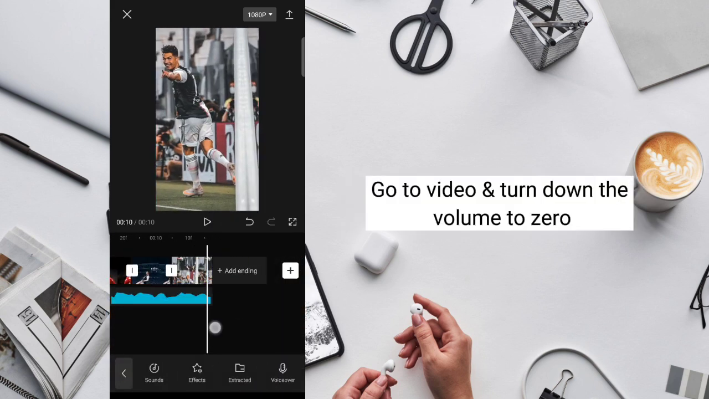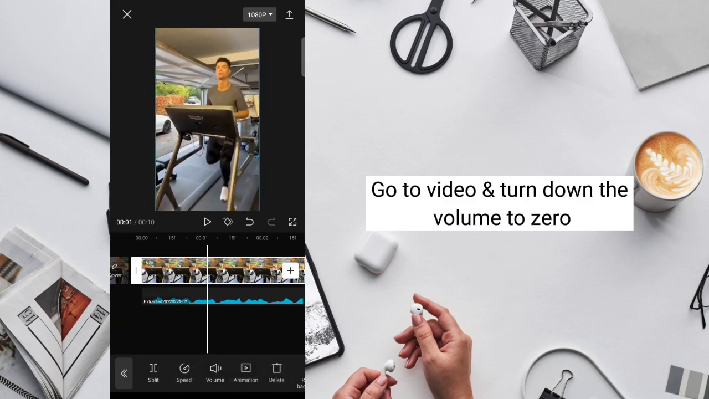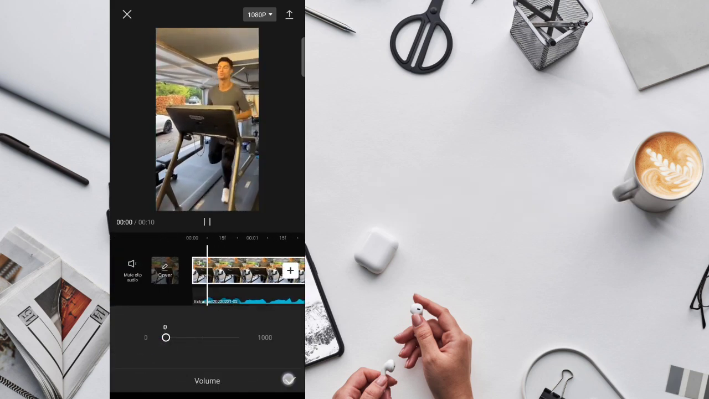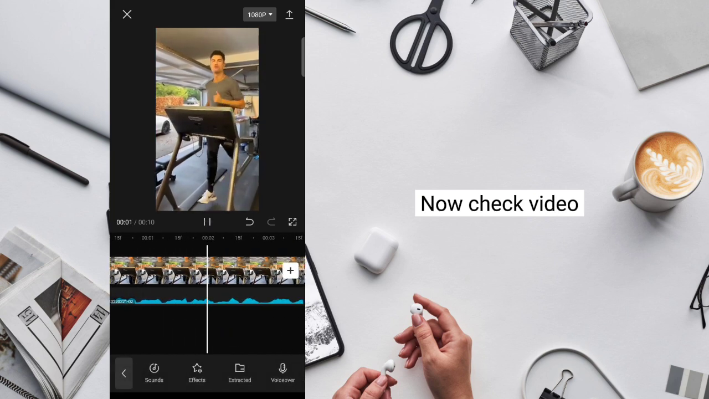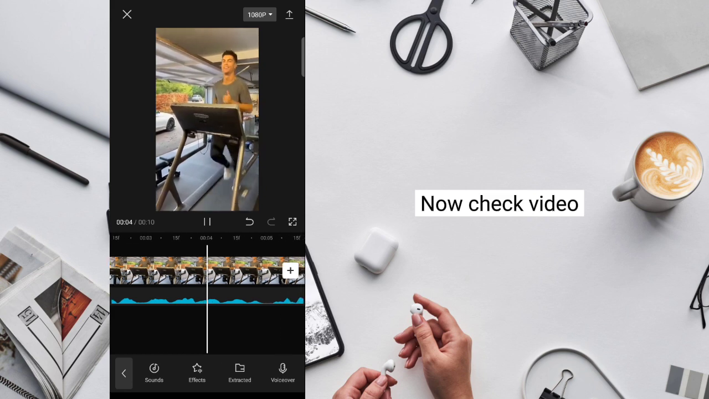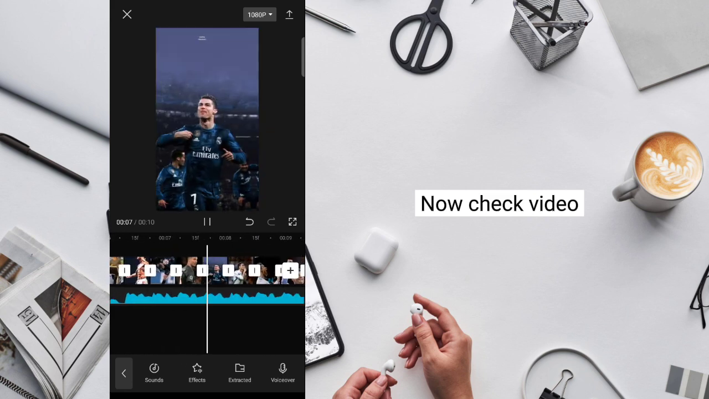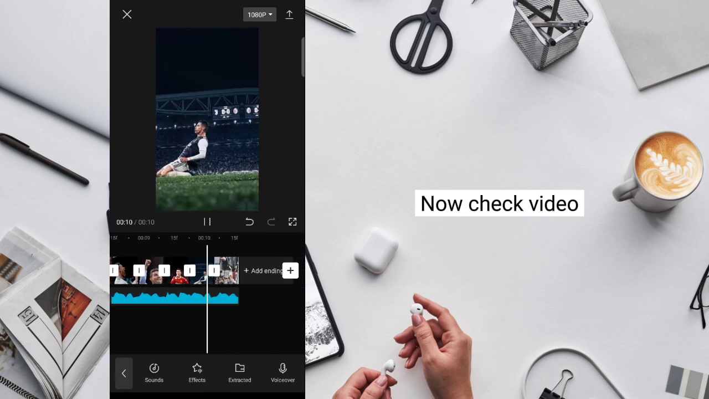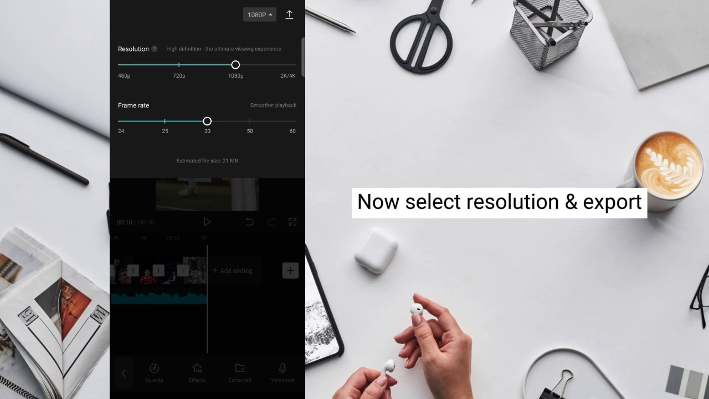Go to Video and turn down the volume to 0. Now check video. Now select Resolution and export.